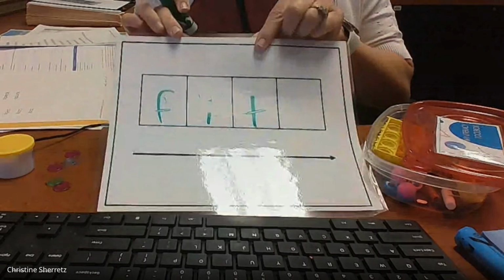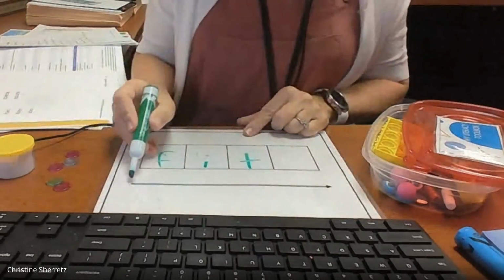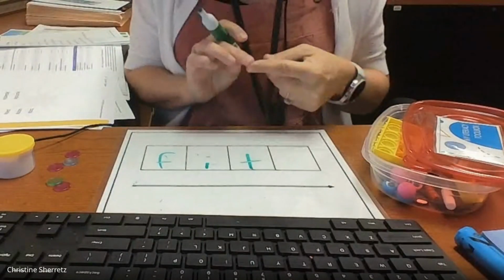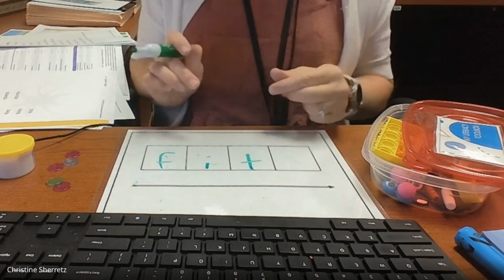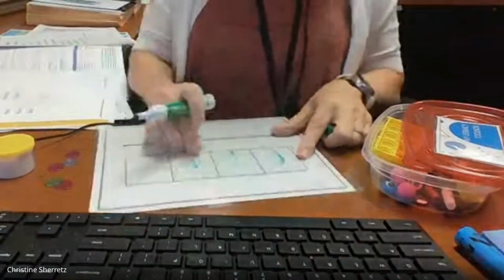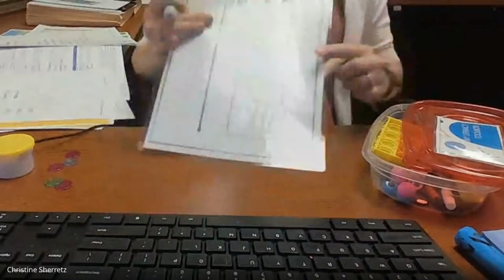Fit. And now we zap it. We go across and we zap it. So tap, map, graph, and zap. Zapping is that blending. Okay, so I'm going to go erase with my finger because I'm not prepared here.